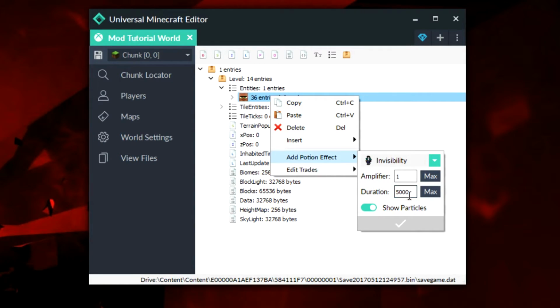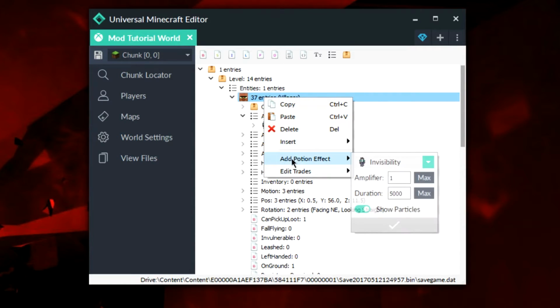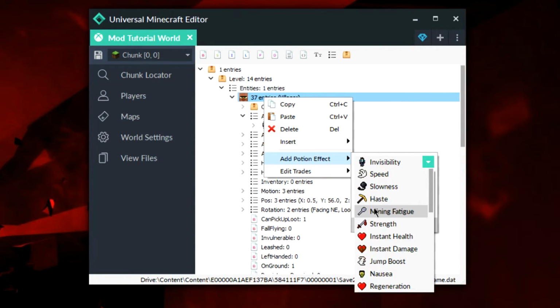So you have to divide out the number of game ticks into real time to understand exactly what time that would actually be. Just keep in mind that every game tick is 20 in real time. Similar to before, you can also add multiple potion effects at the same time just by selecting a different one and doing the same as before.